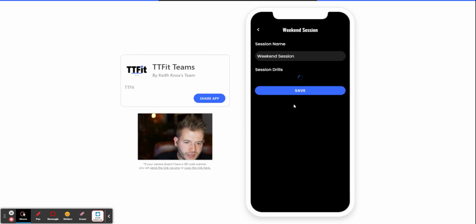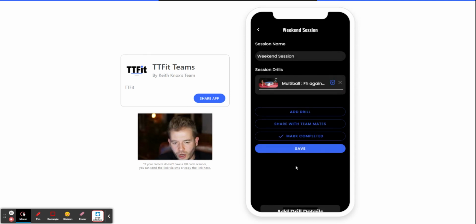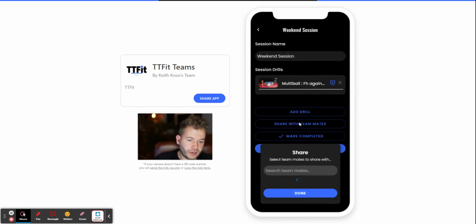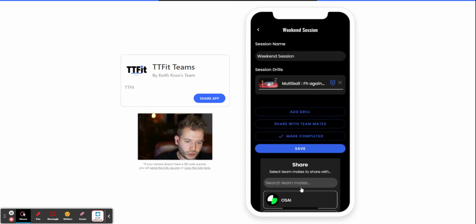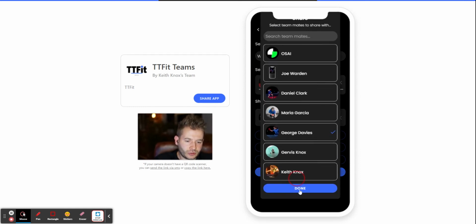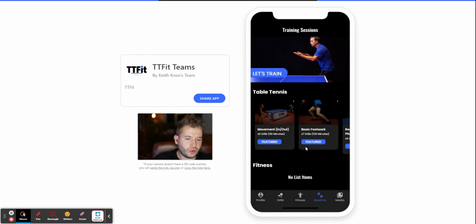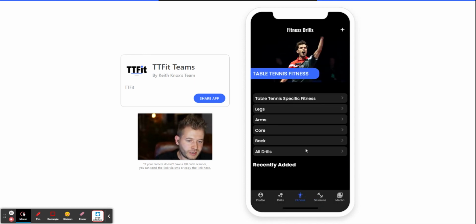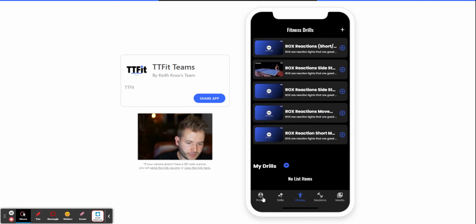You can see the weekend session, and then we can obviously add in some attributes to that particular drill, give it some time, how long you want to do it. You can then obviously share it with your teammates or coaches as well. Let's say I want to share it with George, and yeah, really simple and really easy to create training plans, training sessions with a mixture of fitness drills or on court table tennis drills as well.